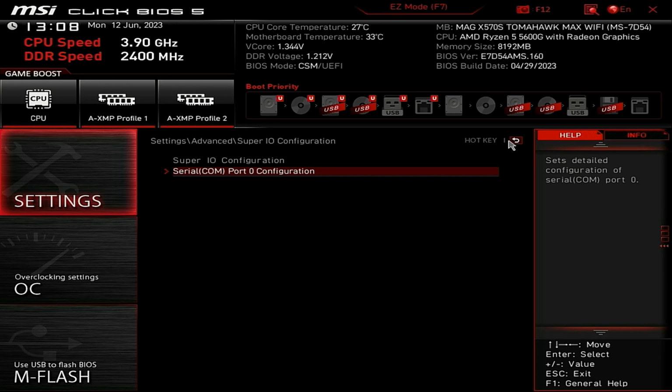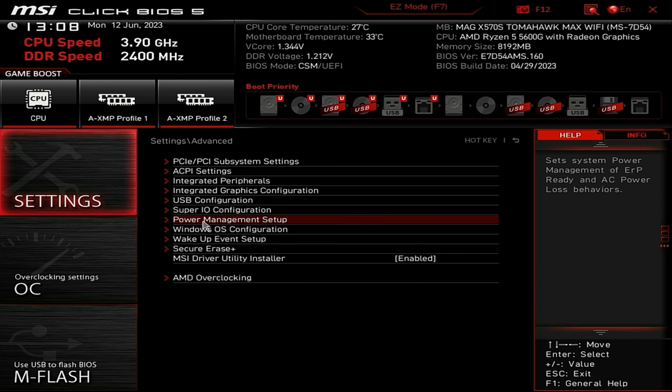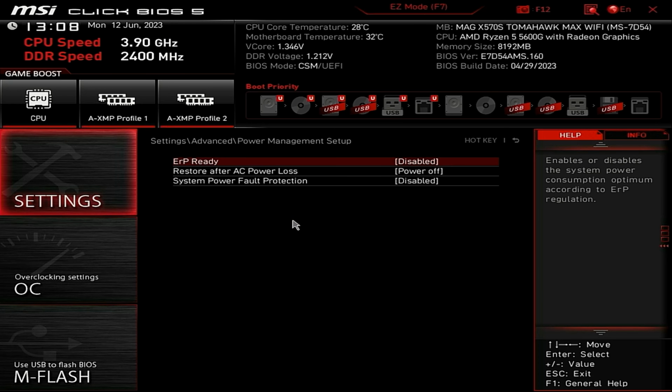I will go back to the previous menu and select the option Power Management Setup. I would generally leave these on the default settings unless you have a good reason to change them. For example, what the computer is going to do if the power to the computer is suddenly lost.